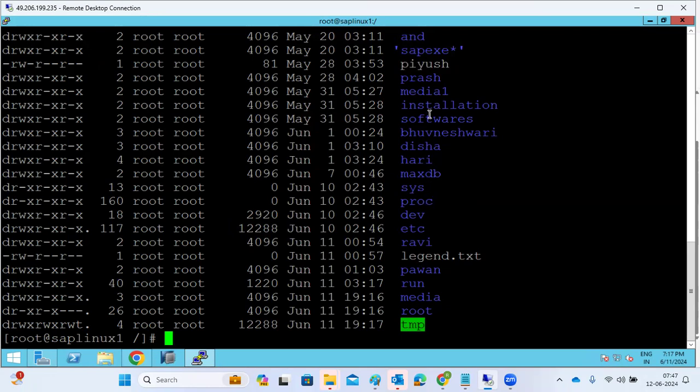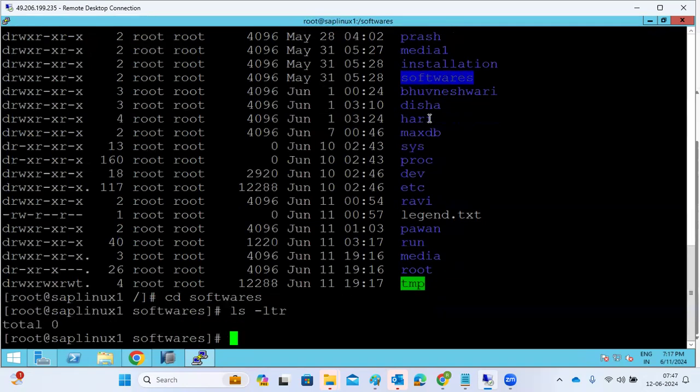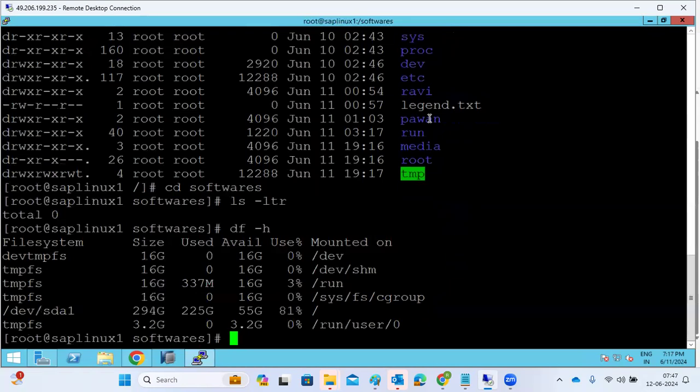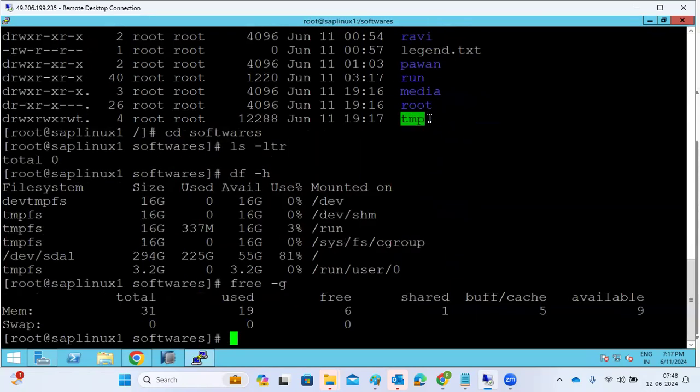If you want to go into a folder, you double click it to copy, and right click to paste it here. Then you go to cd softwares, right? Then df -h, then free -g. These are some useful daily commands. If you want to delete, the rm command, but don't delete anything, because rm is a very dangerous command. If you delete it, all will be gone, right? So that is cd, ls -ltr, mkdir, touch.